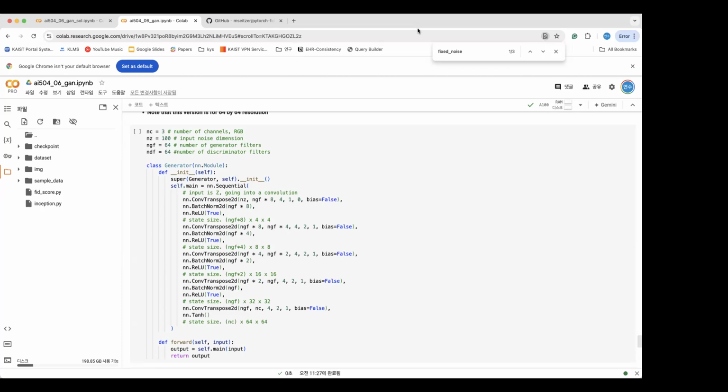In GANs, the tanh activation function is commonly used in the output layer. This produces a value range of -1 to 1, which helps normalize data and stabilize the training process. So at the last layer of the generator, we use the tanh activation function.